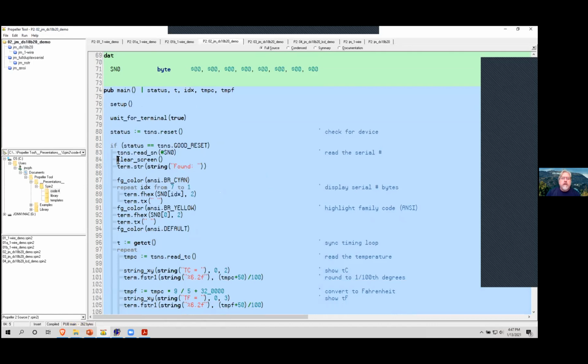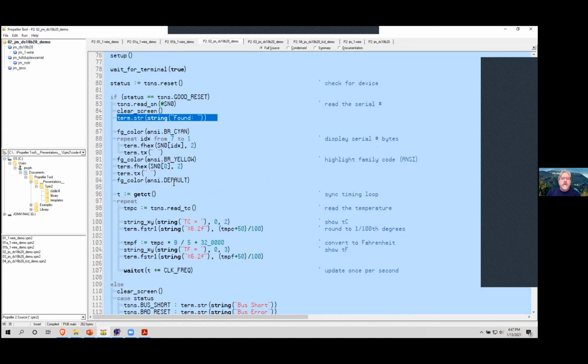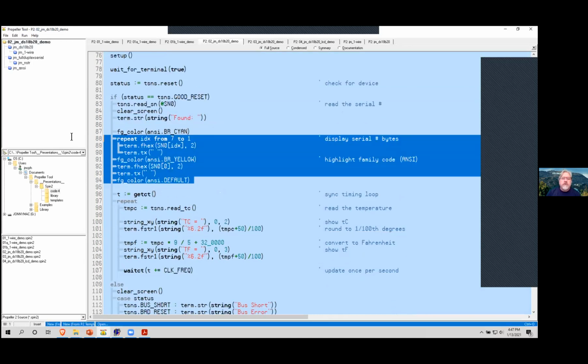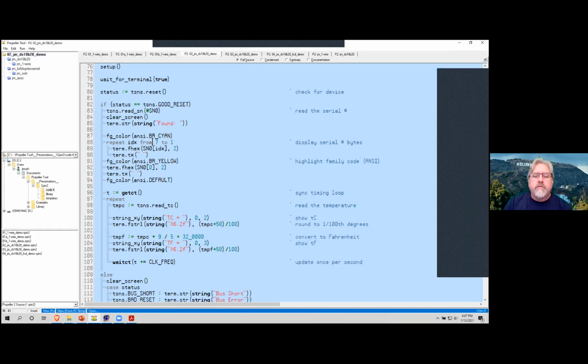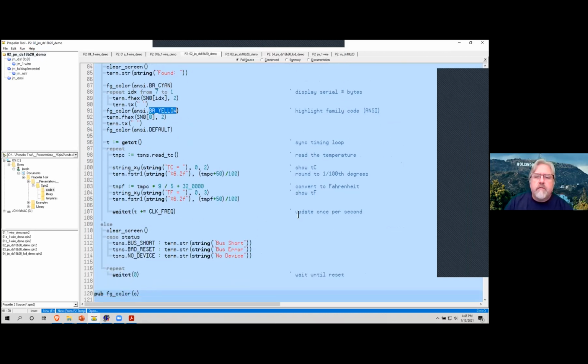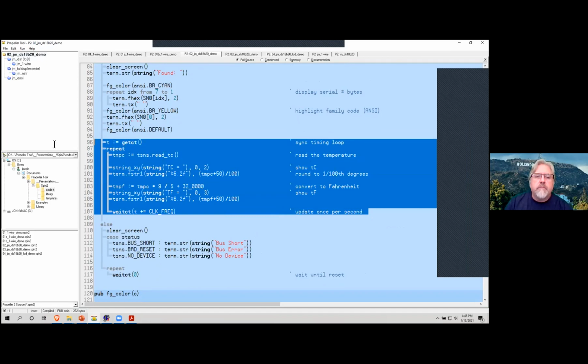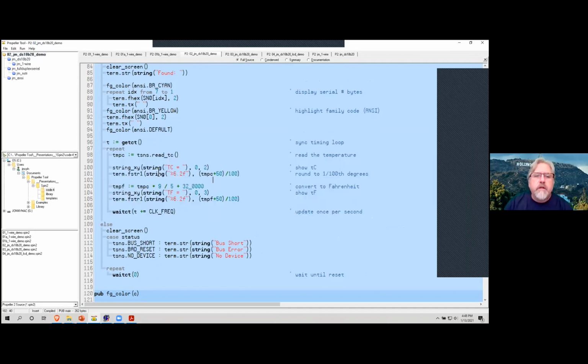Then the program clears the screen. It tells us the serial number that it found. This shows the serial number. I put a little fancification in there so that if you're running on an ANSI terminal, it will do the serial number in cyan and the family code in yellow. It's monochrome on PST. And then we drop into this loop that will update the temperature every second.